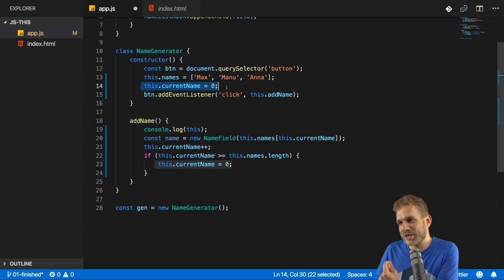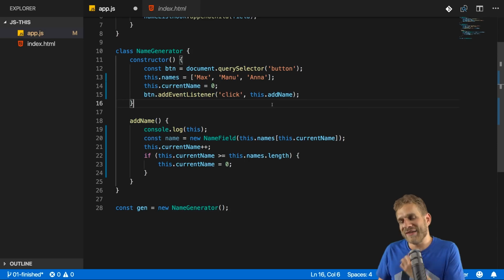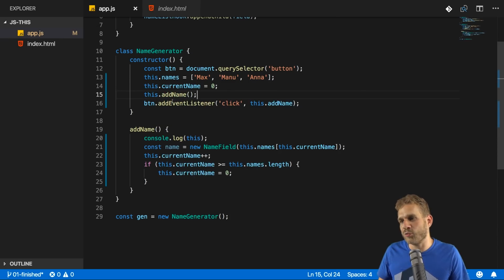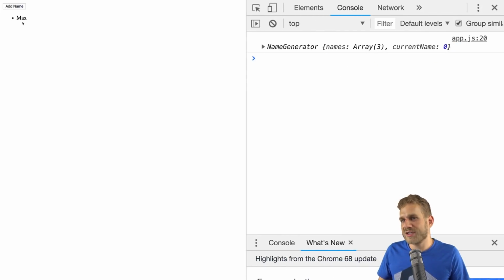And this in here refers to the constructor. Now for add name, the button calls add name, and this then refers to the button and not to this class anymore. On the other hand, if we would call add name here directly and not wait for a button click, so we execute it in the constructor here, and I reload, then you see it works, and this actually also refers to the name generator.